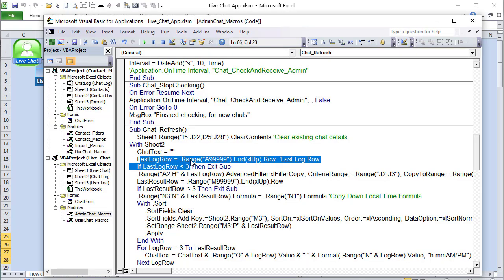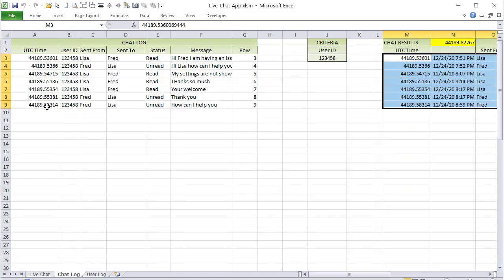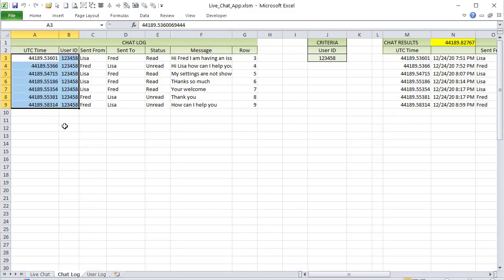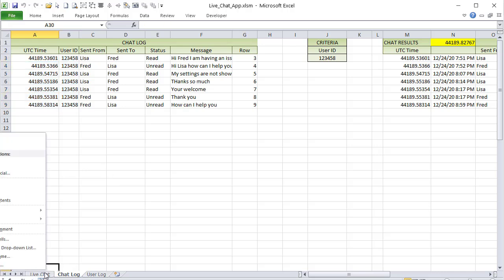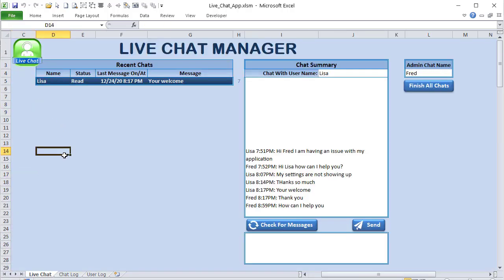Next up, what I want to do is determine the last log row, and check if it's less than 3. What do I mean by last log row here? Here's our last log row. I want to run through these. I want to pull all the chats up and get all the information in here. But what I really want to know is each user: Lisa, Fred, if there's multiple chats, but only per user. One from Lisa, one from David, one from Barry. So if I click on Lisa's, it's going to show here.